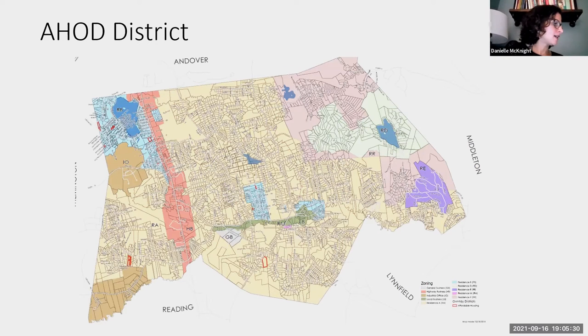This is an overview of where all the properties are in the Affordable Housing Overlay District. The bold red outlines show the properties. They're not all that easy to see, so I'm going to give you a close-up of the properties that we're actually talking about. There are 23 of these properties in total. Only four of them are being considered right now for development.